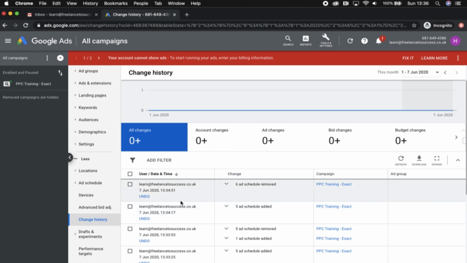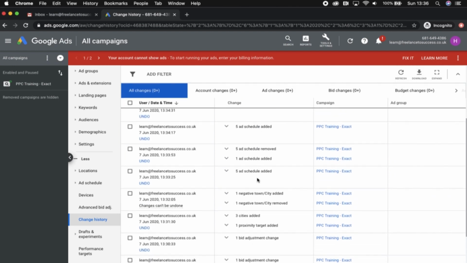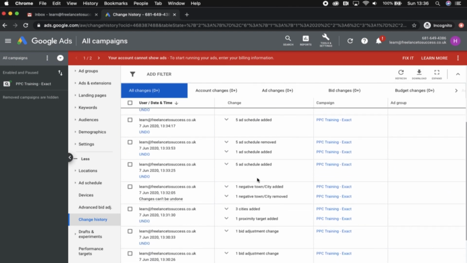So if you come into here and you have any questions about the changes that have been made on your account, this will give you a full breakdown of what's been happening and maybe more insight into why something has happened as well. Specifically, when you start gathering more data from your account, it might be that there's a change in performance, and it might have been something that's occurred on the account as a change also. You'll be able to review back here and see what exactly went on.